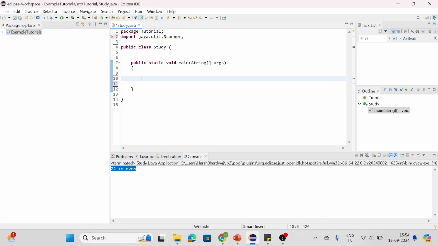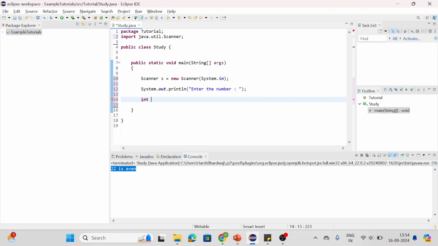First of all let me write Scanner s equals new Scanner. This is basically the syntax. Now System.in. Before taking the input, we will display a message saying enter the number. System.out.println, and we know how to display a message, so it's pretty easy. So it is enter the number. This message will be displayed. Once this message is displayed, then we will take the input.